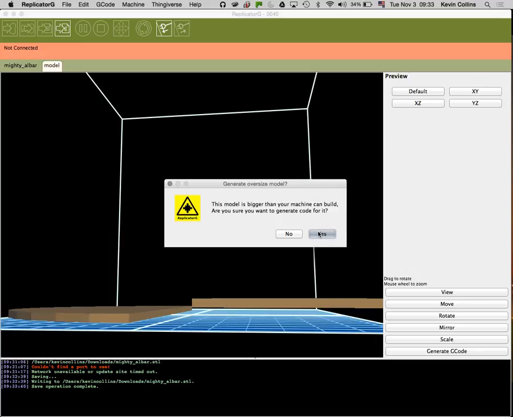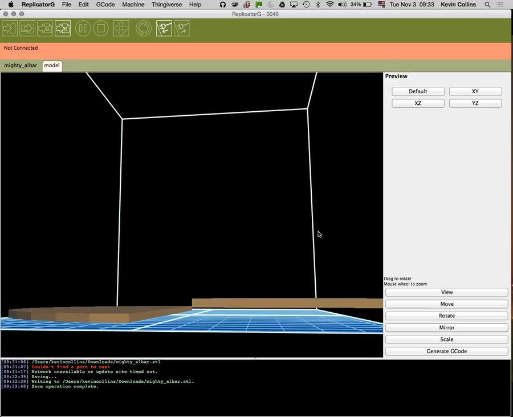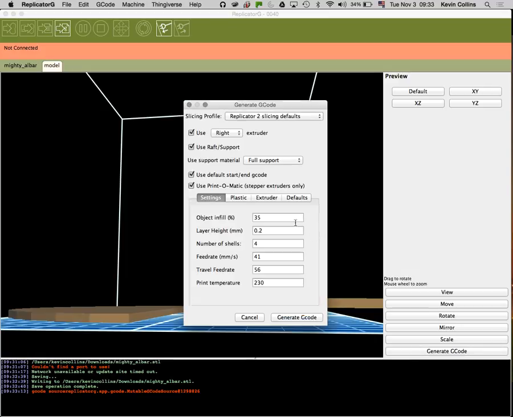This model is bigger than the machine can build. Are you sure you want to generate G-code for it? Yes, simply because it's an example. It's going to ask you these questions. We all want to use the right extruder, just to make things easier. We want to use raft support.